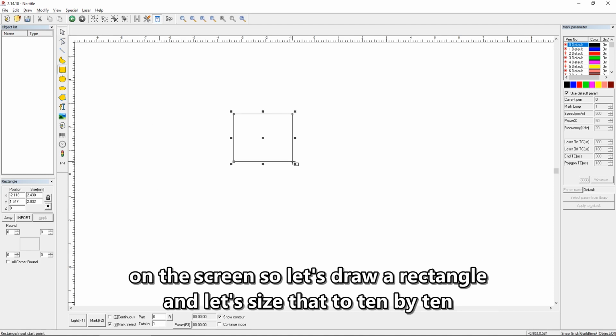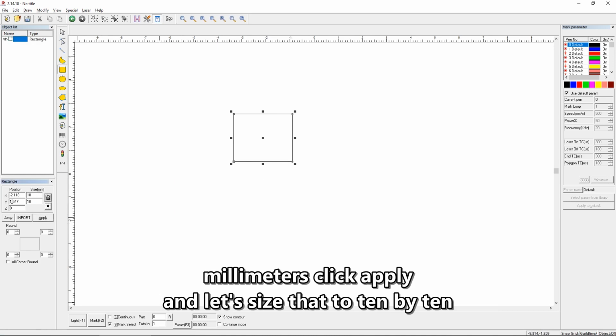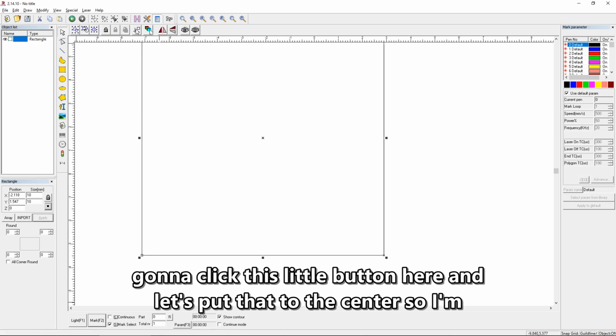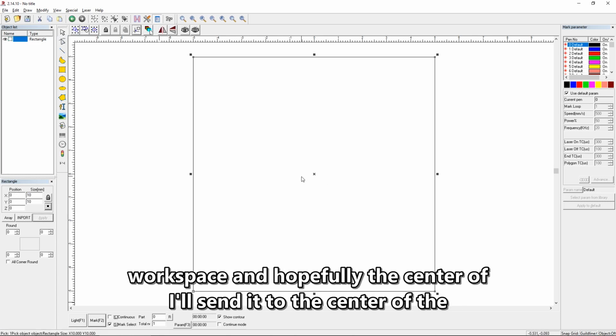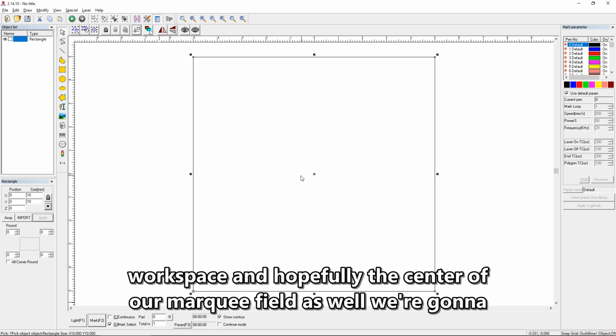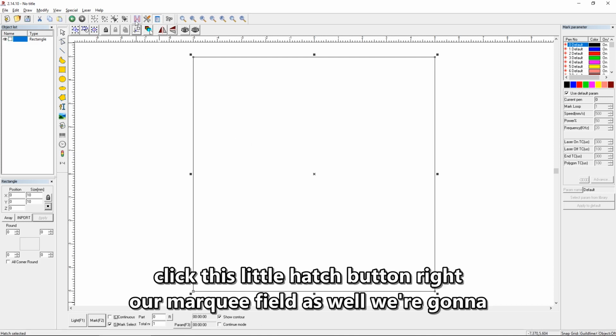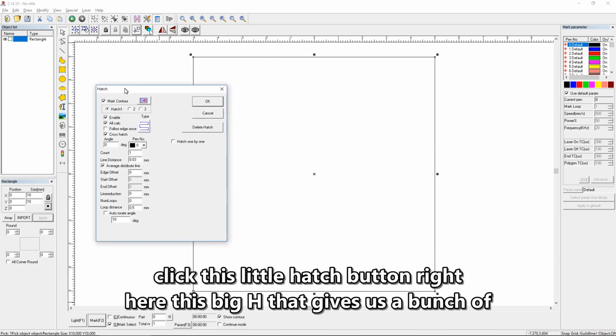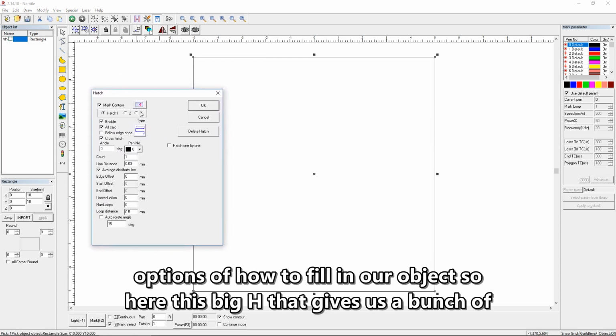Let's draw a rectangle and size it to 10 by 10 millimeters. Click apply. Let's put that to the center, so I'm going to click this little button here. It'll send it to the center of the workspace and hopefully the center of our marking field as well. We're going to click this little hatch button right here, this big H. That gives us a bunch of options of how to fill in our object.